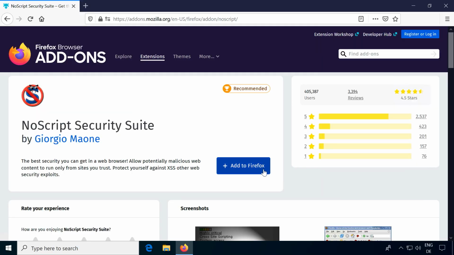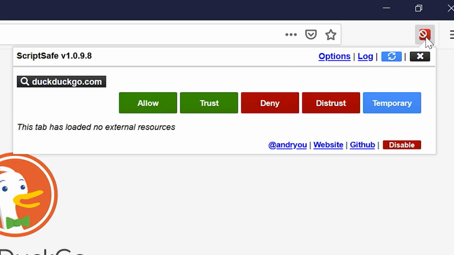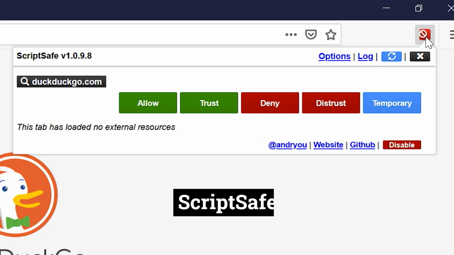Download it for Firefox or Chrome from the Web Store. A popular alternative to NoScript is ScriptSafe, which works similarly.